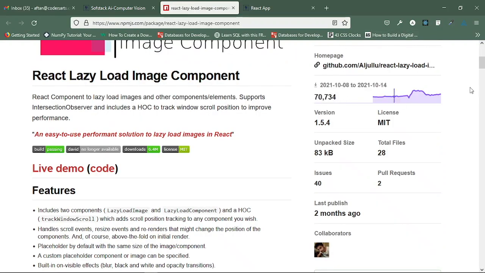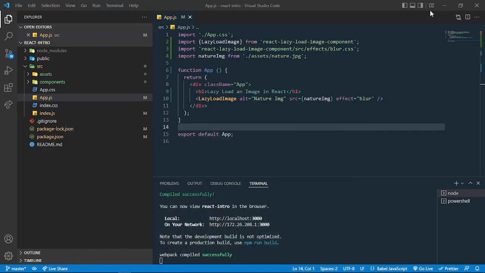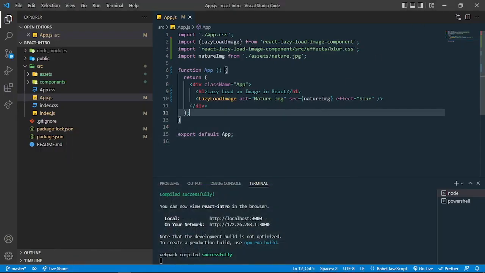You can also see the downloads are high, so you can install this by this command, which is npm install react lazy load image component. After the installation you just need an import of lazy load image component, and then you can use it as an image component, and you can specify alt and src attribute.